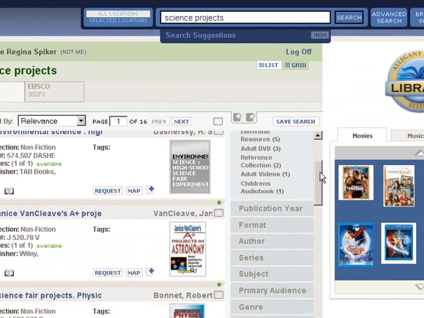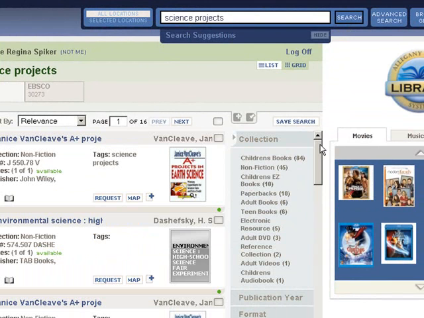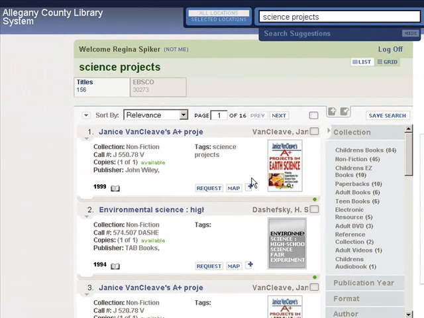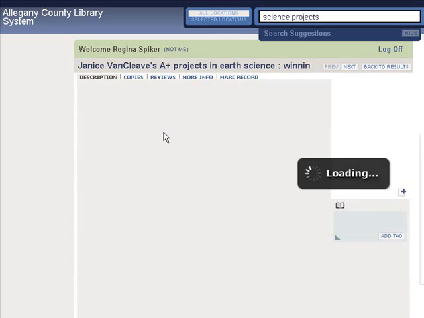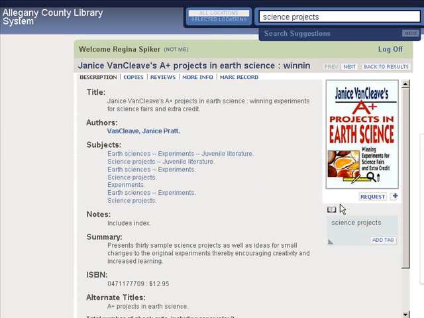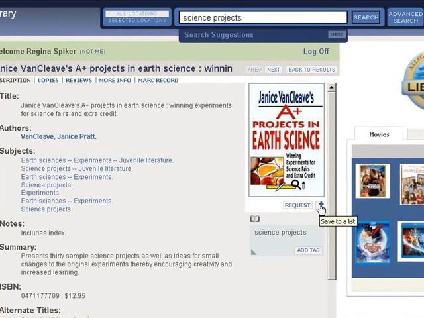And looking down at our list of results, we're going to look for a small symbol with a plus on it, a plus symbol. This will save our item to a list. And this symbol was also found in other areas. If we drill down into the title itself and go to the detail page, this is found underneath of the jacket, and you would click that and you save it to a list.